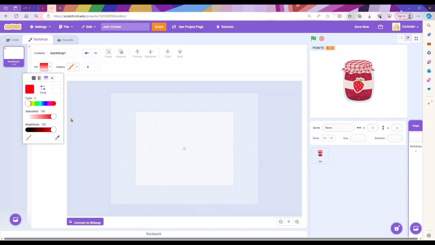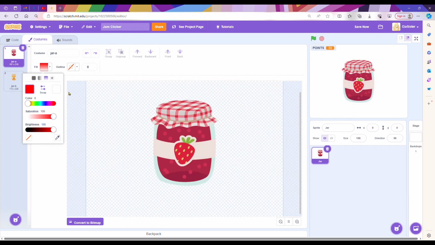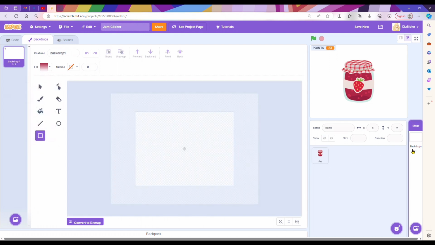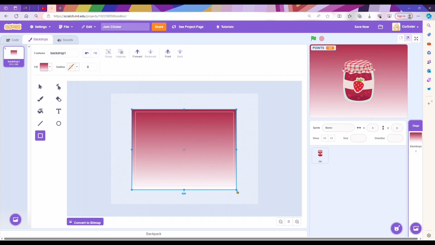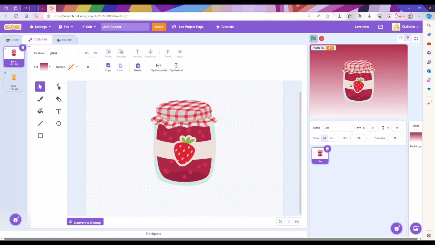So here's a small trick. Click on the jar sprite and use the color picker tool and select the dark red color. Now go back to our backdrops and draw the square. As you can see, the dark red that we used for the jar sprite has come to the square. Now our clicker game is ready.